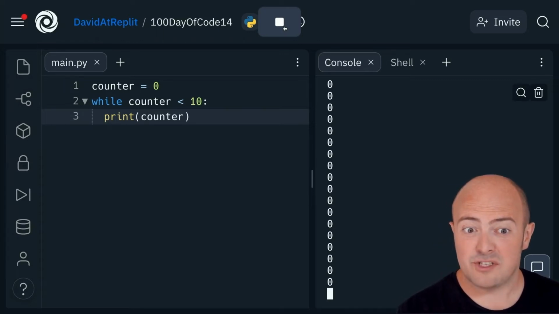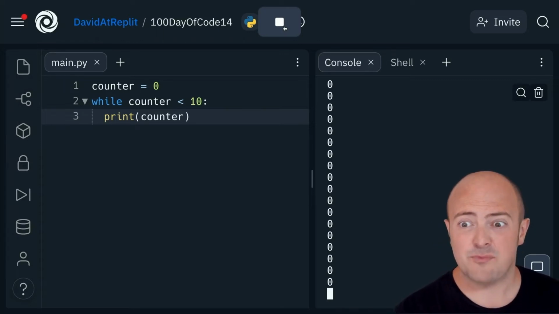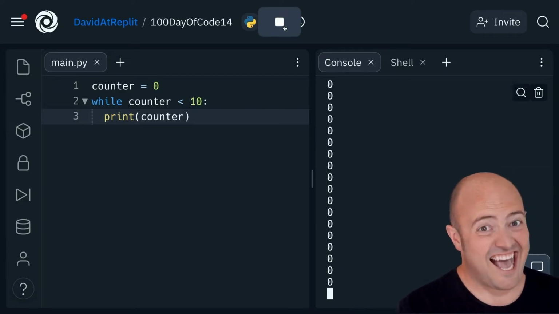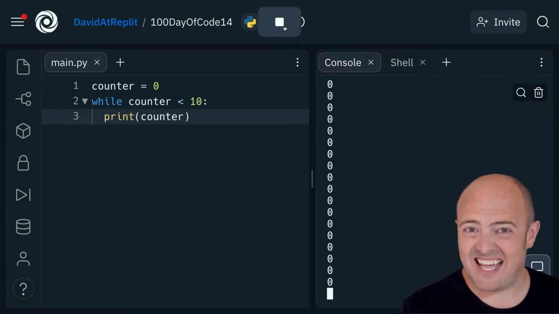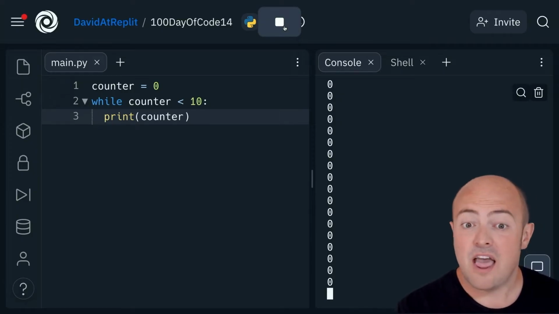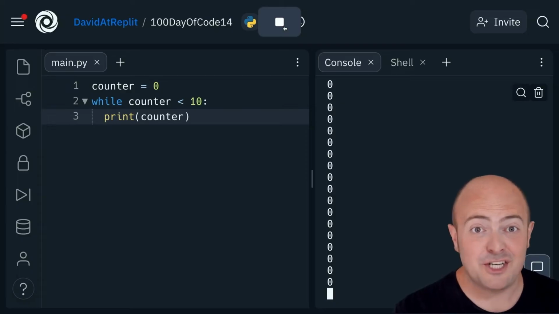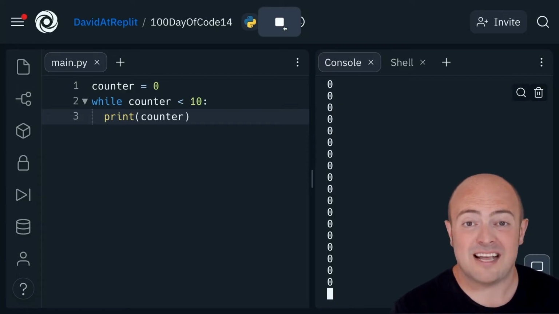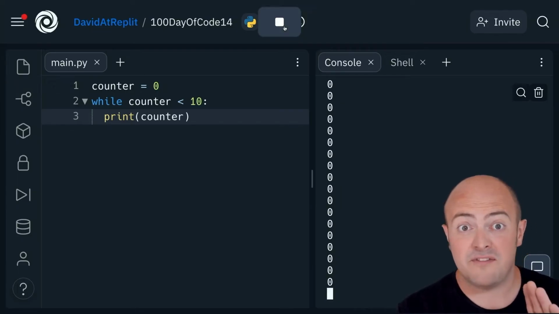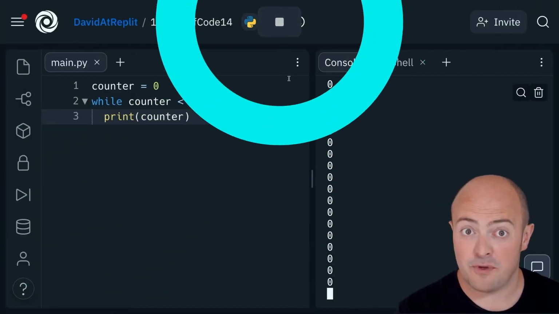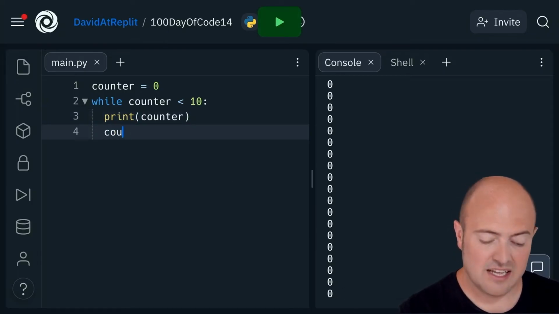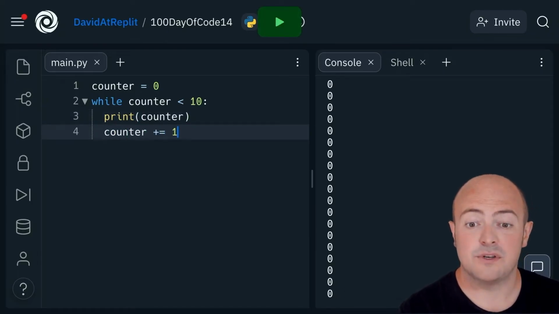The computer's resources is being used to print out 0. Constantly. And that's not what I want. This loop will never stop. The value of counter is never going to change. So that condition, whilst counter is less than 10, will always be true. The only way to fix this is to manually stop the program with a big stop button and then adding back in counter plus equals 1.